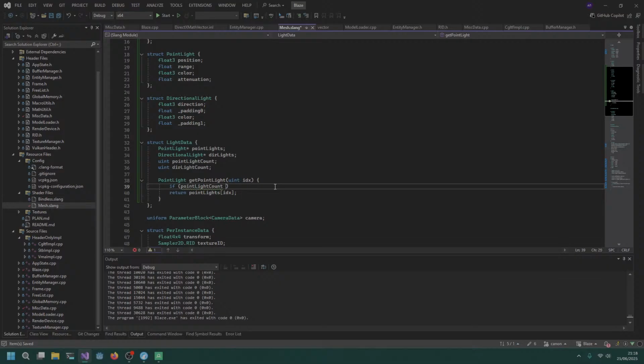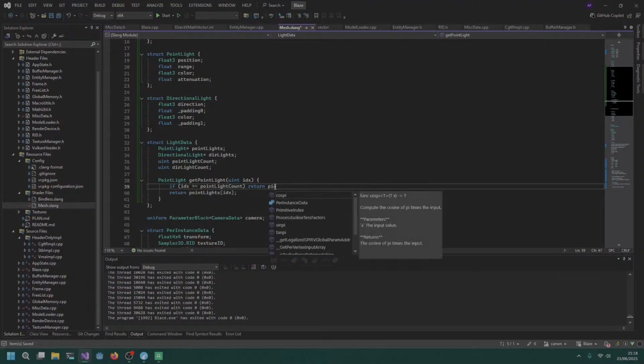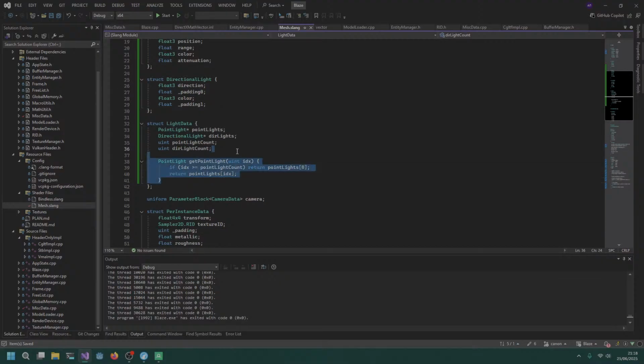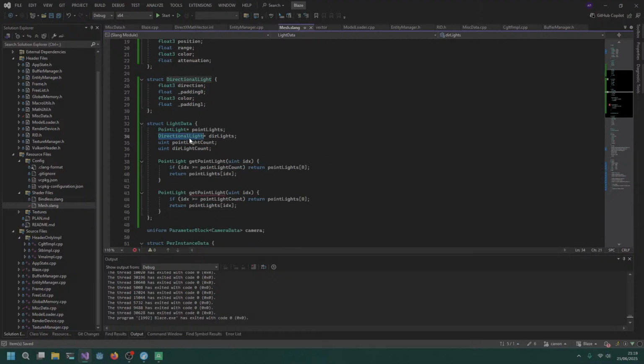If IDX is greater than or equal to point light count, that makes more sense to me. We return point lights 0. So this means we have to guarantee that point light 0 exists. Otherwise, it will return the correct one, so that is fine. We need to do the same thing for directional lights, so we just paste it there.